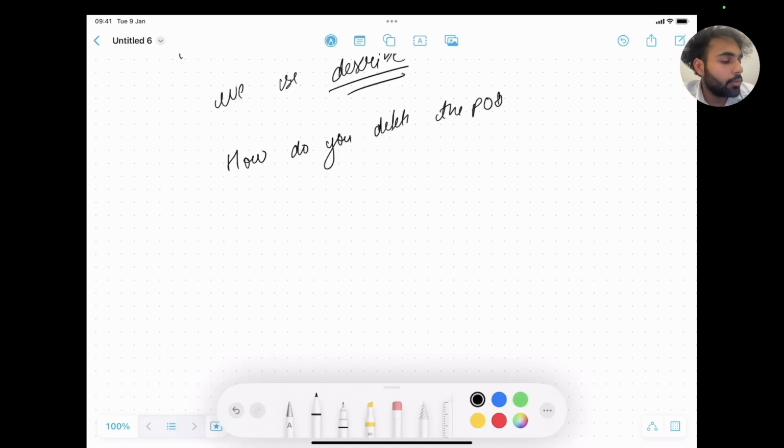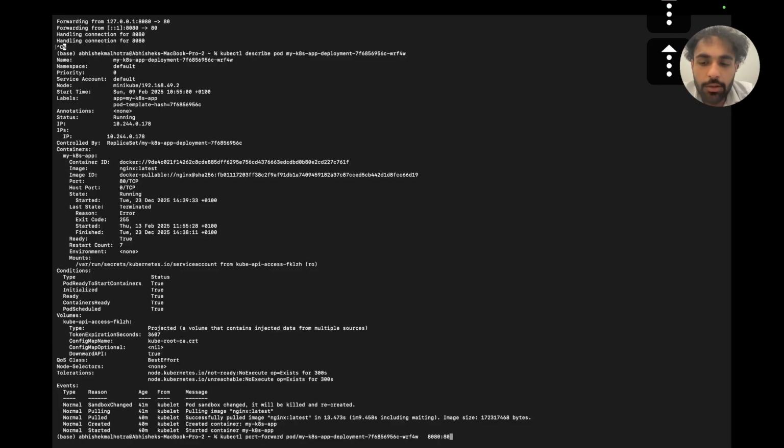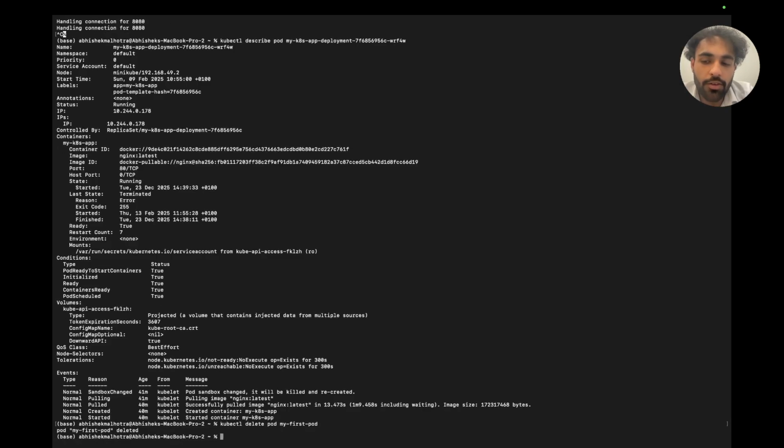In order to delete the pod, we basically use a similar command. We all know that we are using kubectl again and again, so it always starts with kubectl, like kubectl get pods. As you can see, this is the port-forward one, and this is the describe pod. Instead of describe, you mention delete. Because we just created this one and it was not running, let's delete this one. As you can see, pod my-first-pod is deleted.